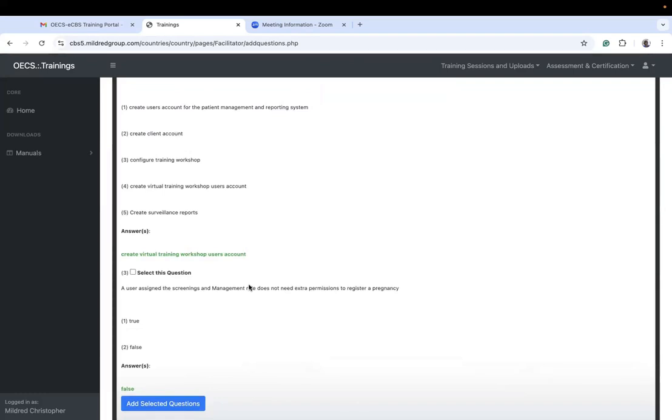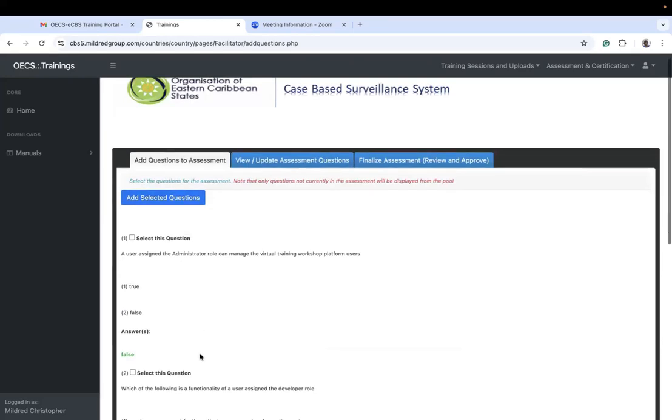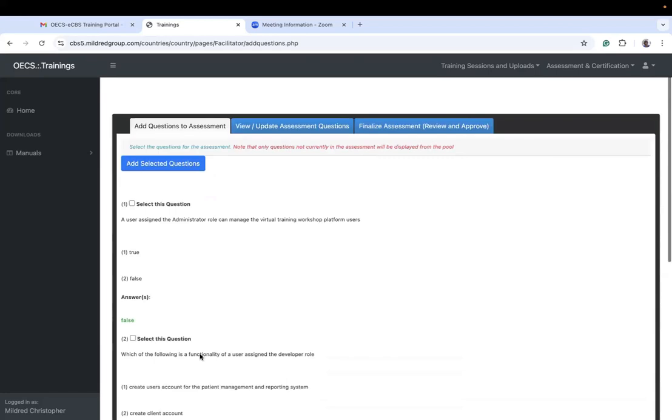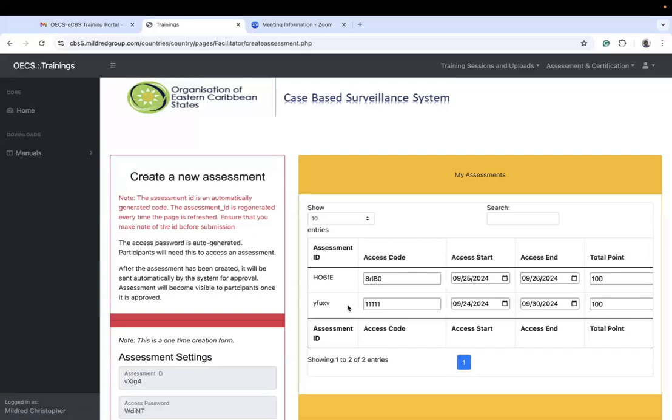It's still there. As long as it's a new assessment, the system is going to display them for you in the first tab, and only when that question has been added to that current assessment will it be removed from what you see here. It's not removed from the pool, it's removed from what you can add to that assessment. So we'll go back to the assessment that we were configuring, this one.